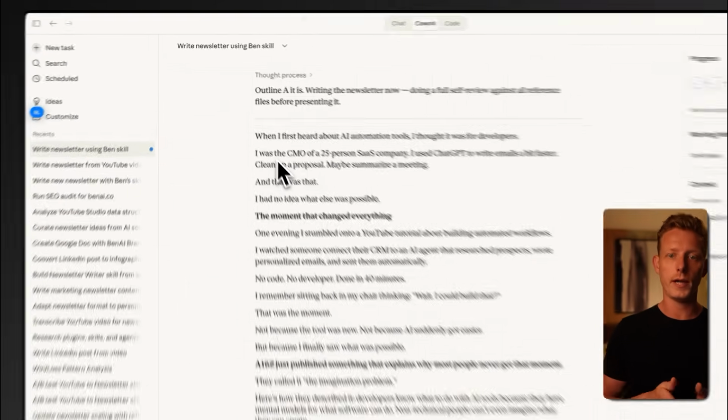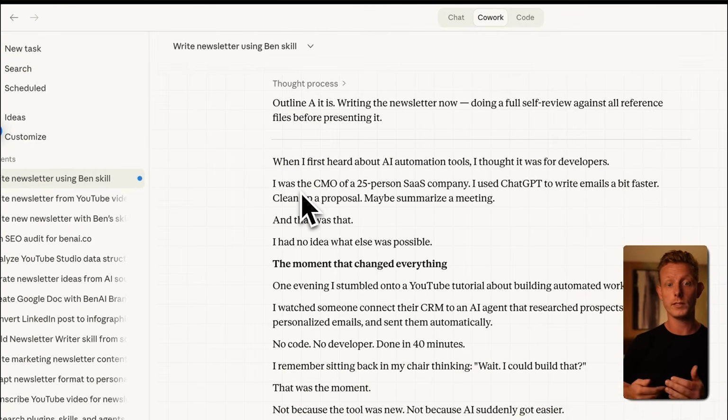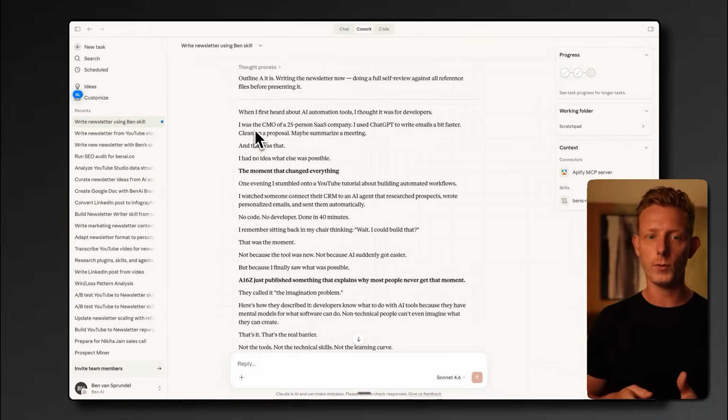When I first heard about AI automation tools, I thought it was for developers. I was the CMO of a 25-person SaaS company. So I used personal stories from my reference files. It spun it up into a version that's relevant for my audience. Of course, I'd probably go back and forth a few times or change some things manually, but this can really help you get to good copy a lot faster.